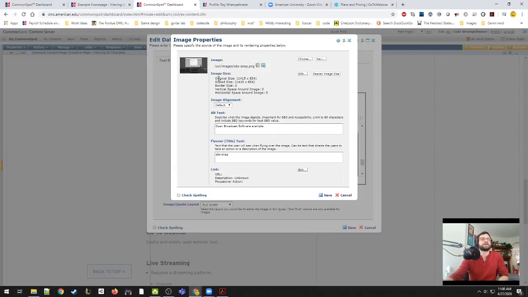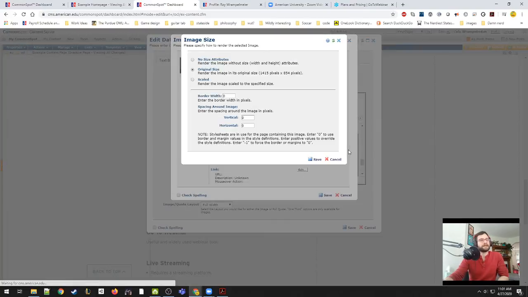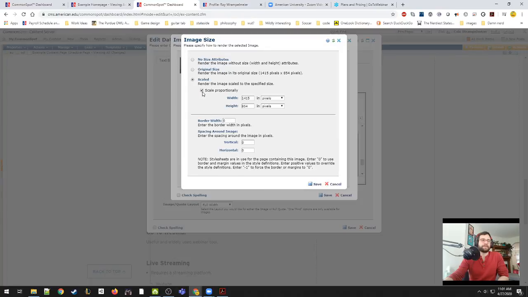Great. You'll see this image size. It's a big boy. 1415 by 854. Nice computer screens are going to be like 1920 by 1080. This is pretty close to it. And that's the size of the pixels in the image. So we can hit edit. And one thing that you'll see is the scale proportionally. You might also see this in image editing software. Keep it as much as you can, because if you change it, then it's going to warp and distort things.